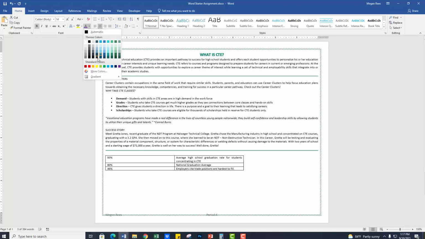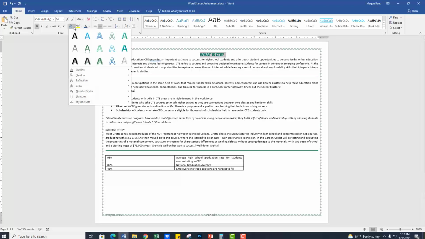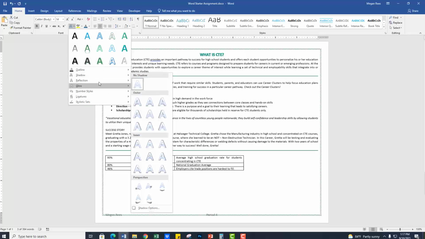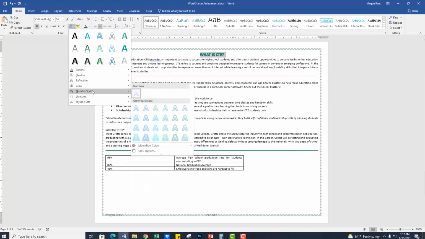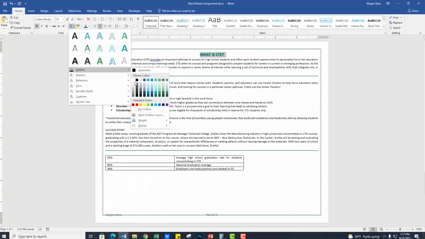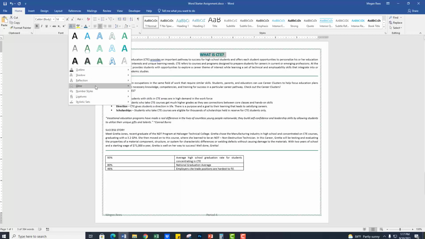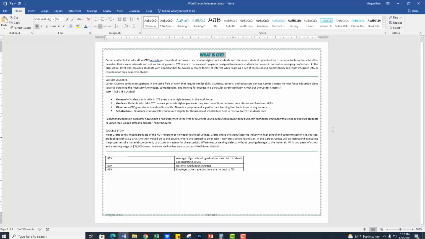I can change the color here. If I want to pick a different color, I can pull this down and add like a shadow to it or a glow to it. I can add maybe an outline of a different color that I want, whatever it might be. So you can kind of mess with that and get it to look the way that you want.